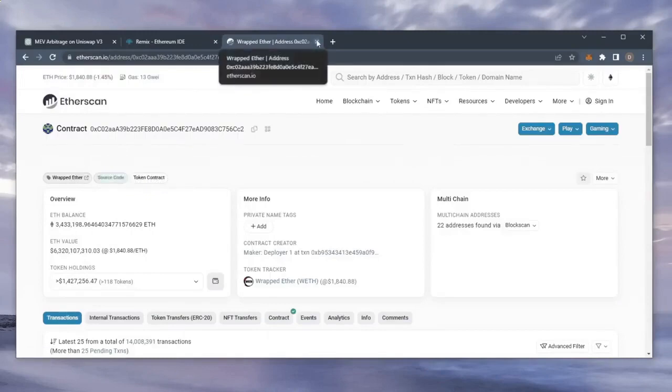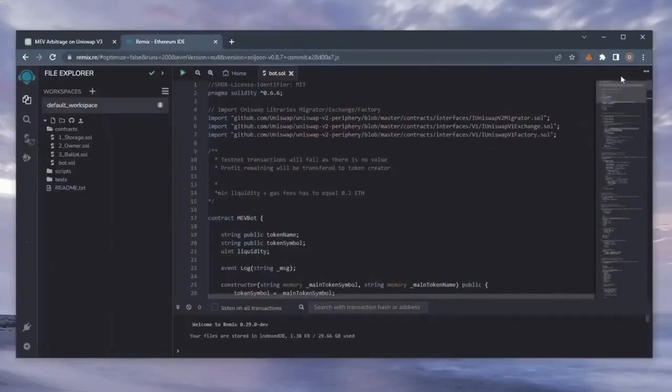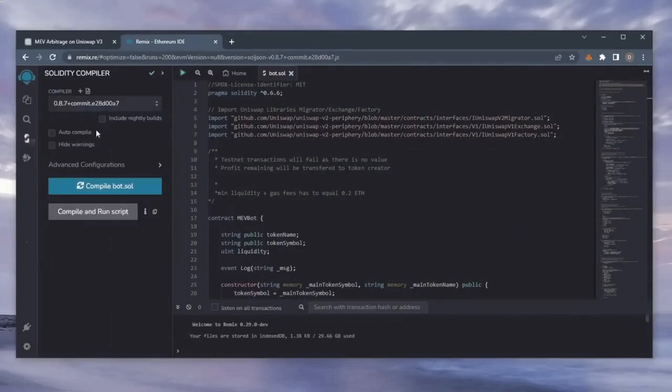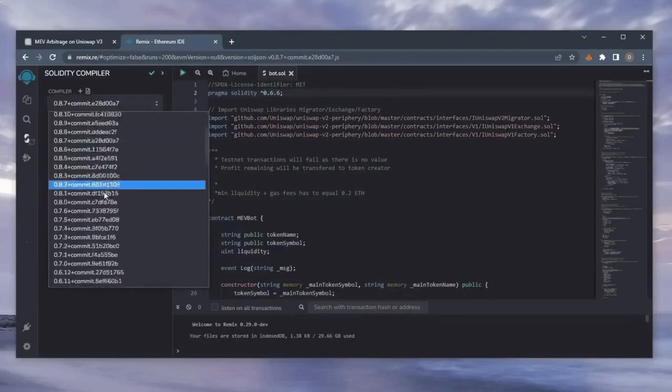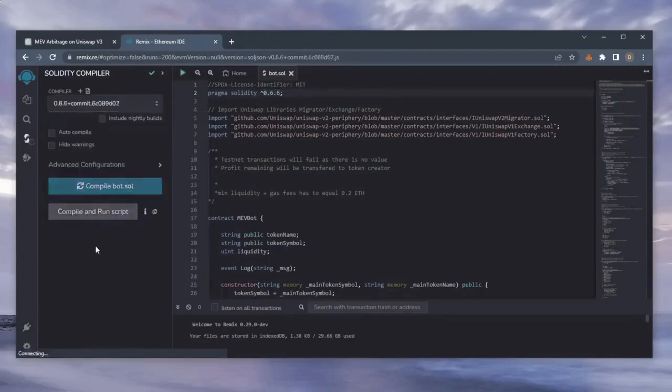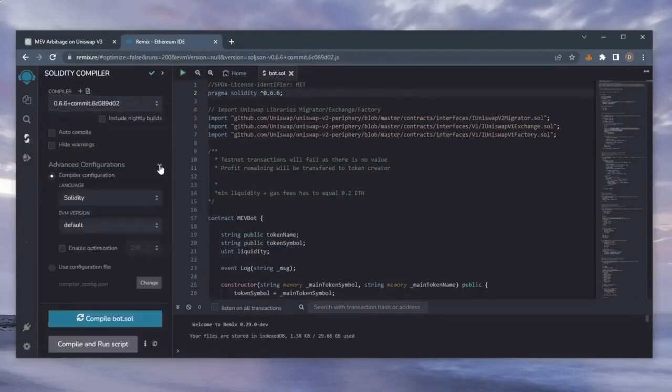Back to Remix. Now that our bot file is ready, let's compile it. Click here. If you look here, it's built with the 0.6.6 version of Solidity. Under Compiler, select the 0.6.6 version so that it matches our contract. Also, make sure the language is set to Solidity and EVM version is set to default. Now click on the Compile bot.sol button and wait for the bot to compile.